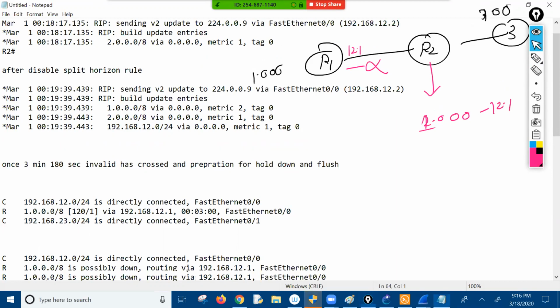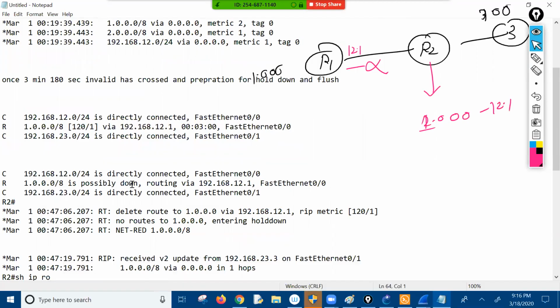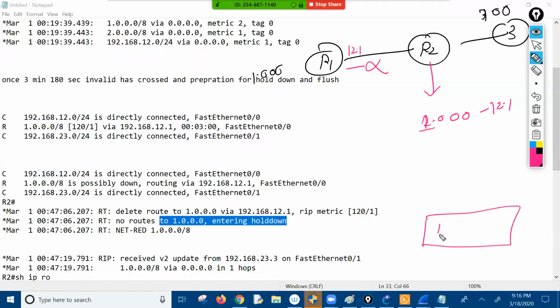Now, once 3 minutes cross, what happened? After that, possibly down, that is the invalid state. Routing by the 12.1. Then it has moved into the hold down state. 1.0.0.0/8 is present now in the hold down state. So it means that if R3 is sending any update to me, I will accept this update, but I'm not going to update my routing table, to prevent the loop.